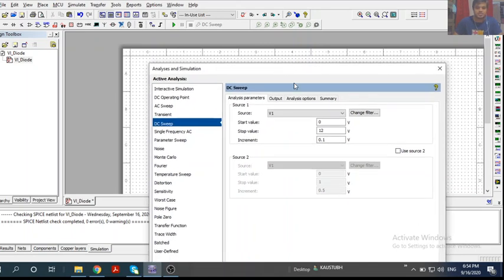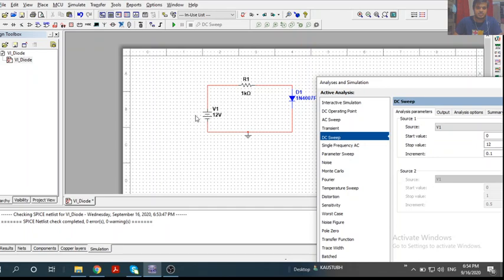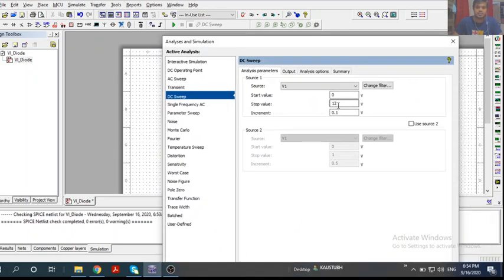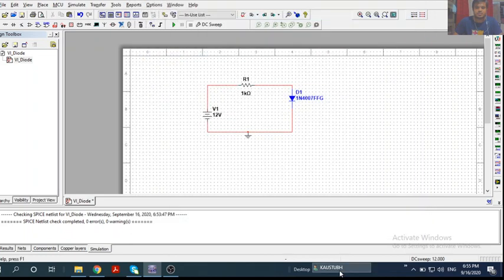Okay, so let me start with this variation of voltage starting from 0, and since it is the maximum, I am giving 12, so it goes up to 12. Then an increment of 0.1. Okay, that is sufficient, so let me save it. Now once I run it, it will analyze itself starting from 0, 0.1, 0.2, 0.3, like that. It will go up to 12, and the current passing through will be analyzed.